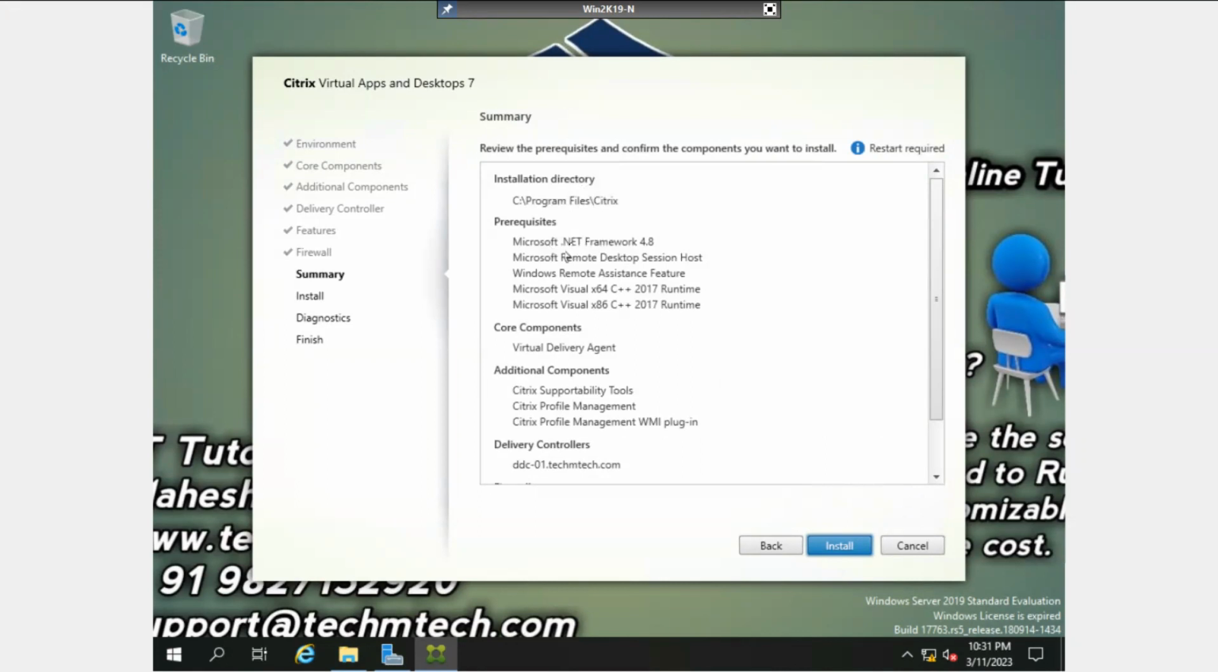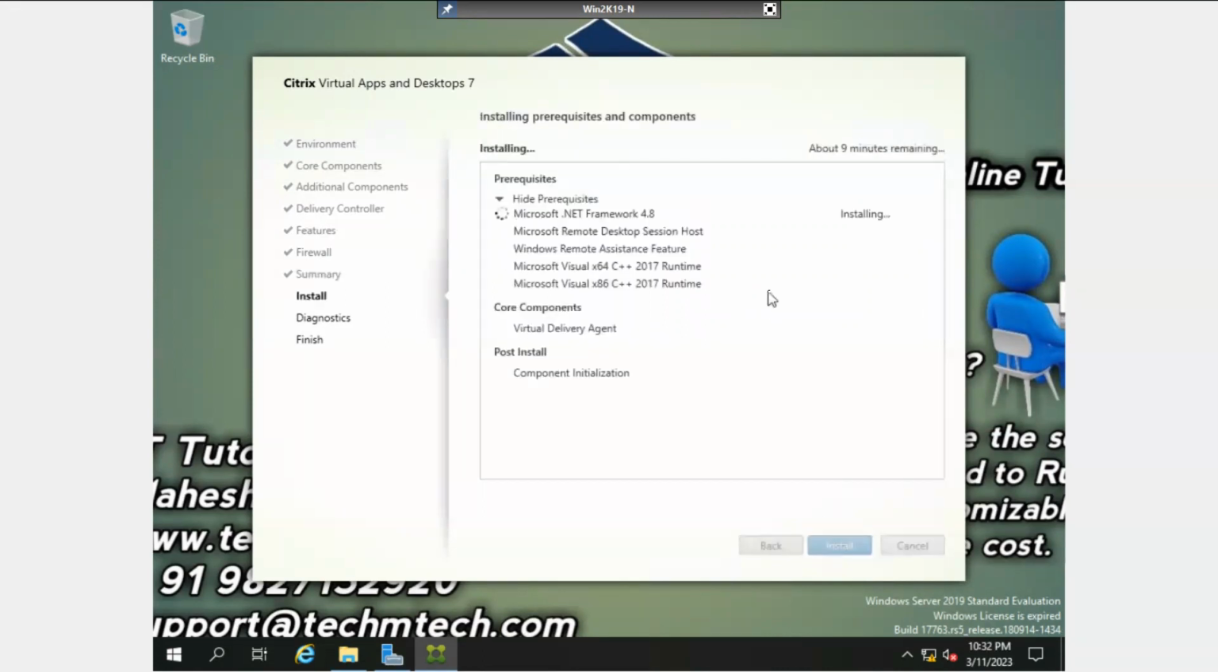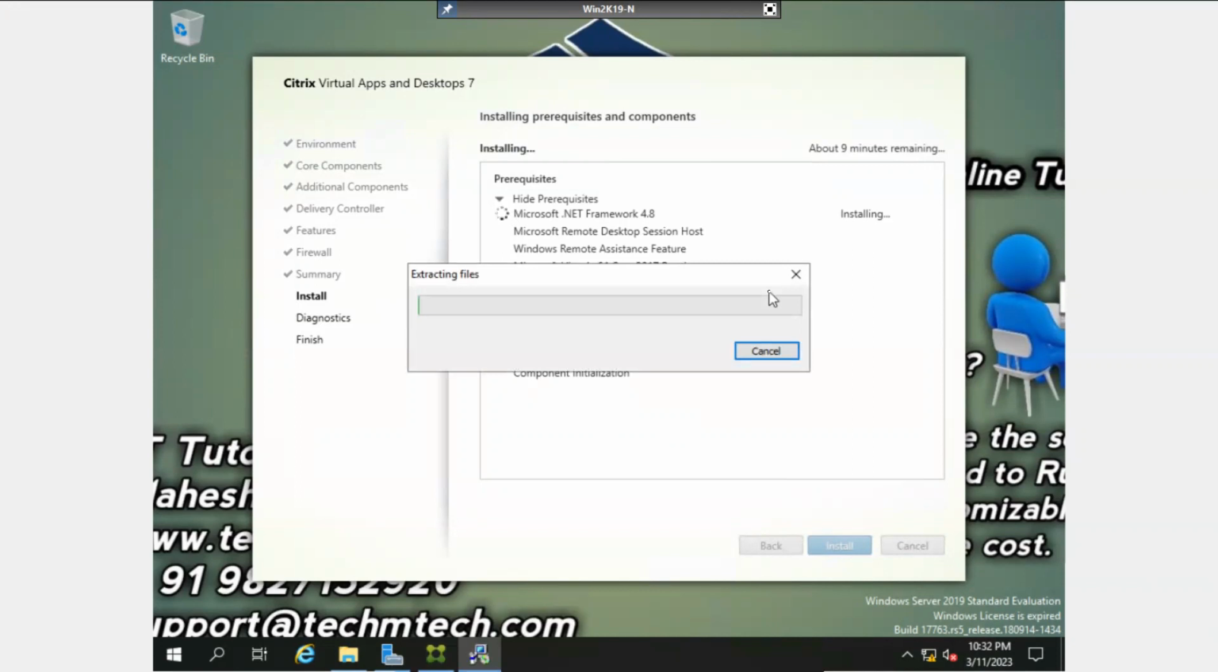So here is the summary of what we have selected. Prerequisites will be there, and then it will install the core component. Before installing that virtual delivery agent, these prerequisite installations are a must, right? We have not selected any prerequisite, we have selected the core component, but before installation of that software, that framework should be installed, right? That is the only reason why they are getting displayed here. Simply click on install, and now it will start the installation of prerequisites. Then it will install the core component. In this case, we are installing the delivery controller, right?